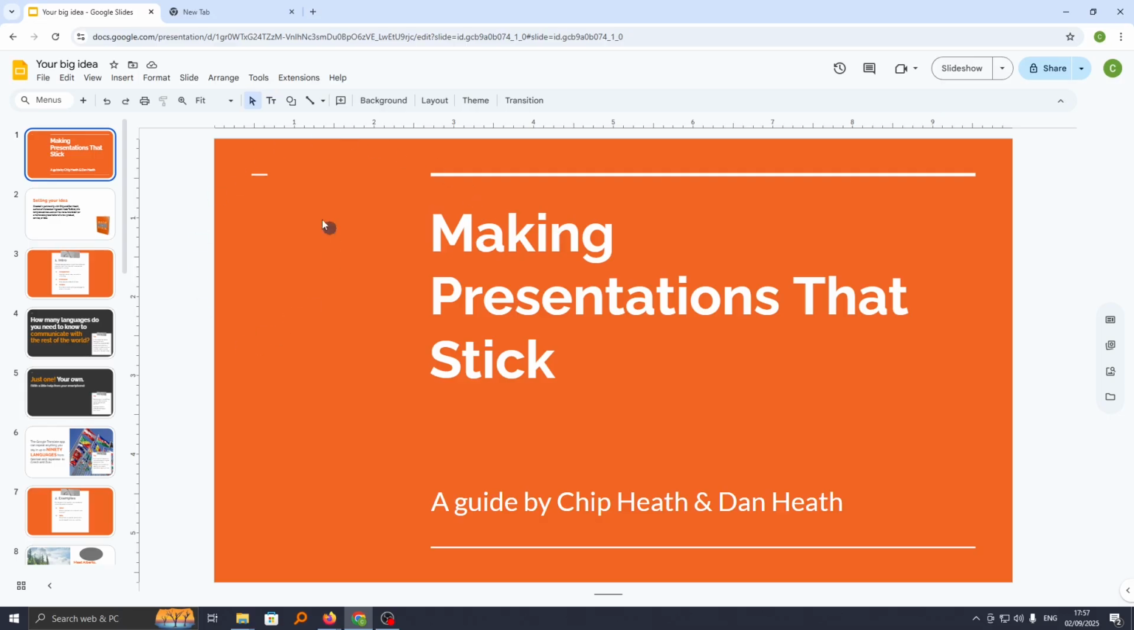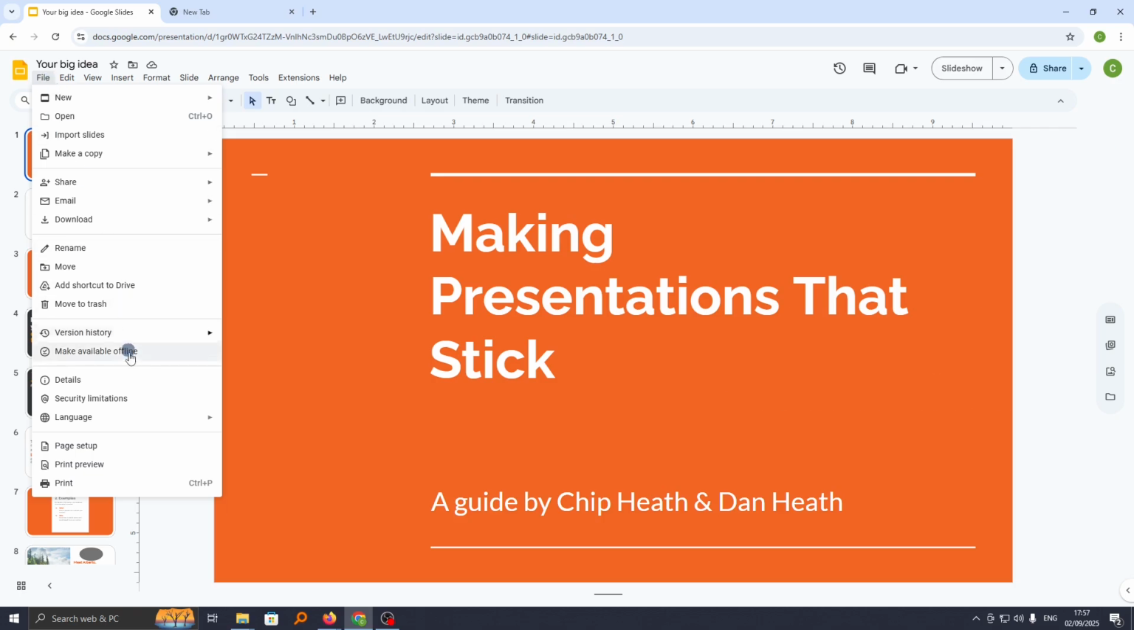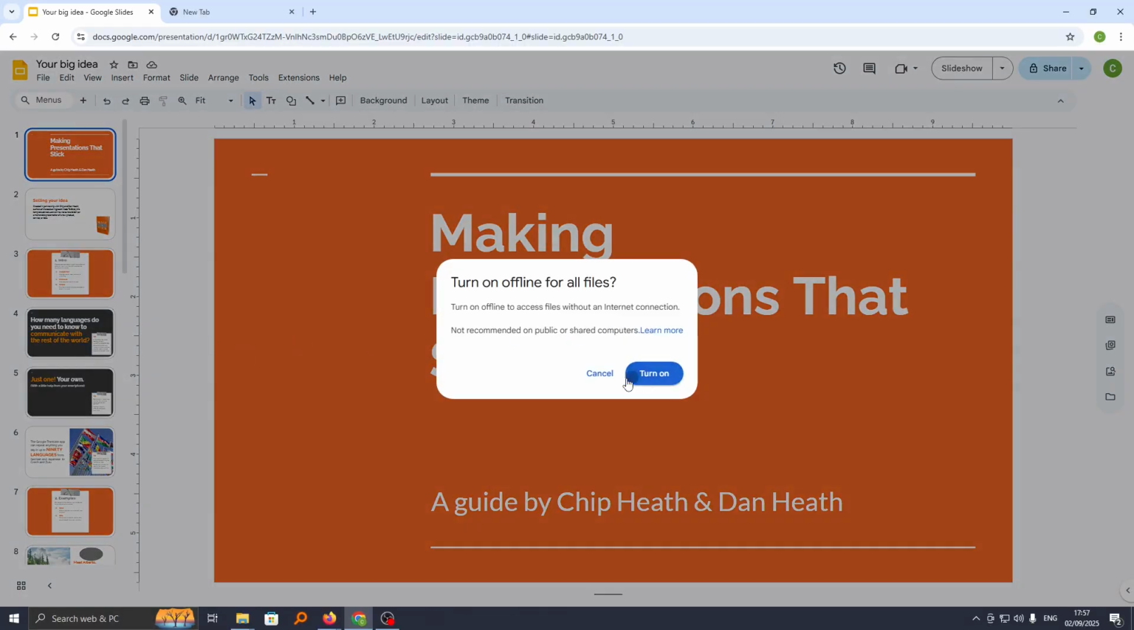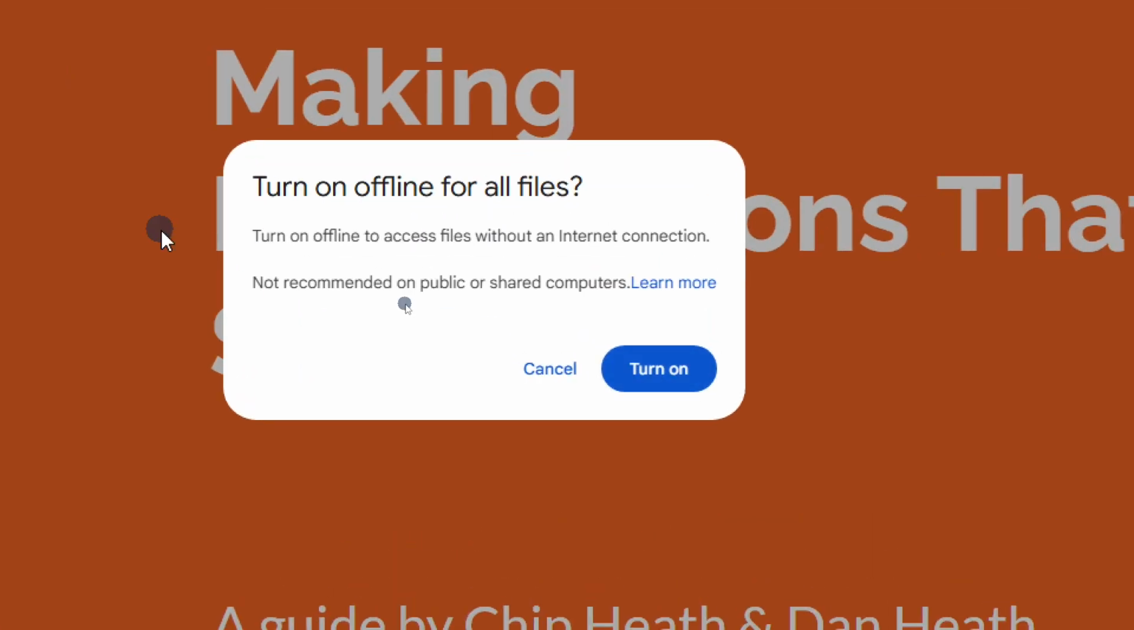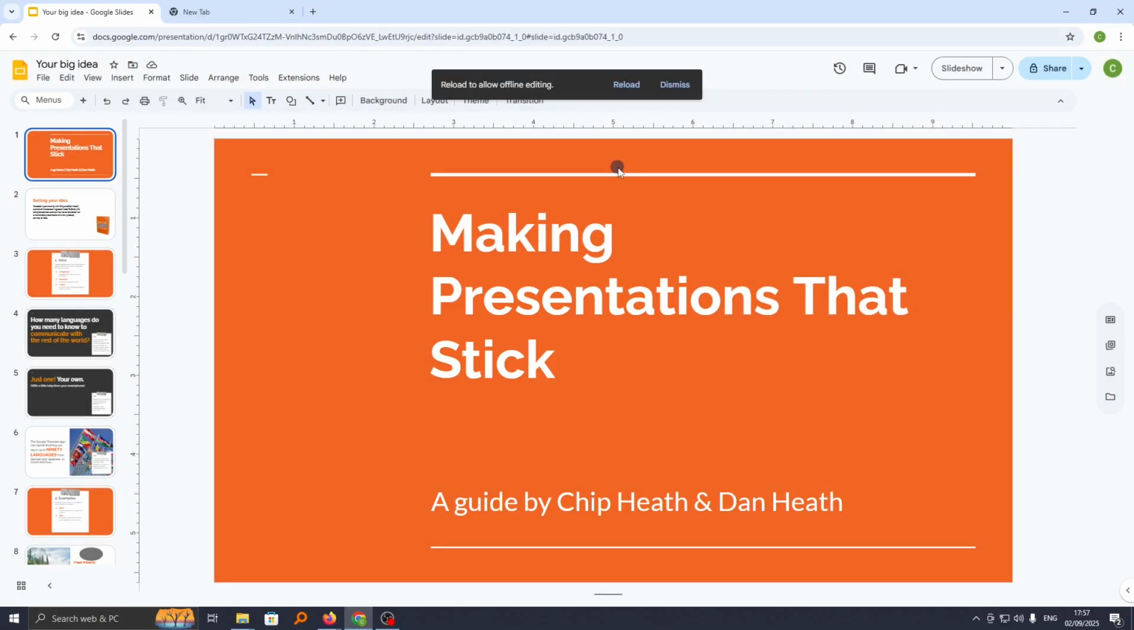First, if your presentation is already open, you can just head over to this File option here. If you click on it, you will see down here we have this option called Make available offline. If you click on it, you have to turn it on, and you're told to turn on offline to access files without an internet connection. So if this is turned on, you'll be able to access your presentation even if you are offline.